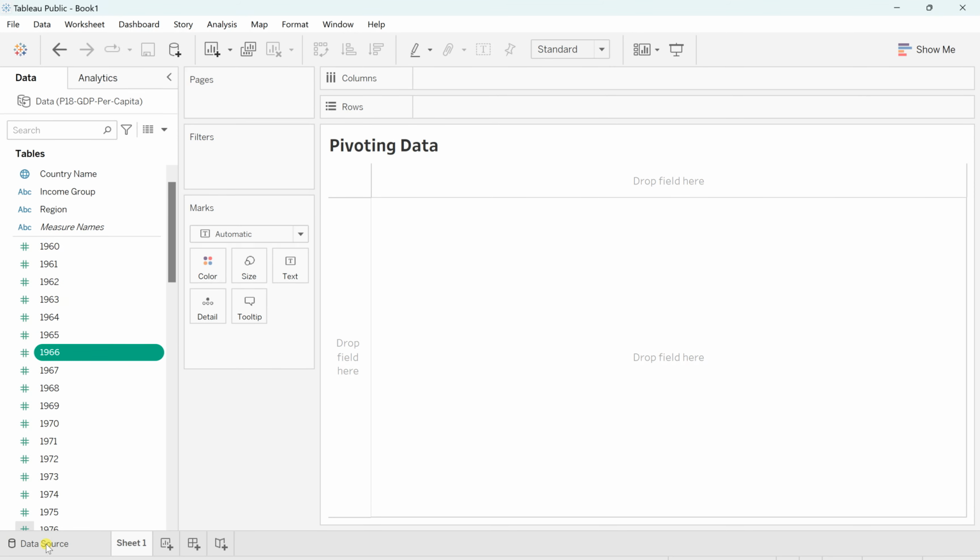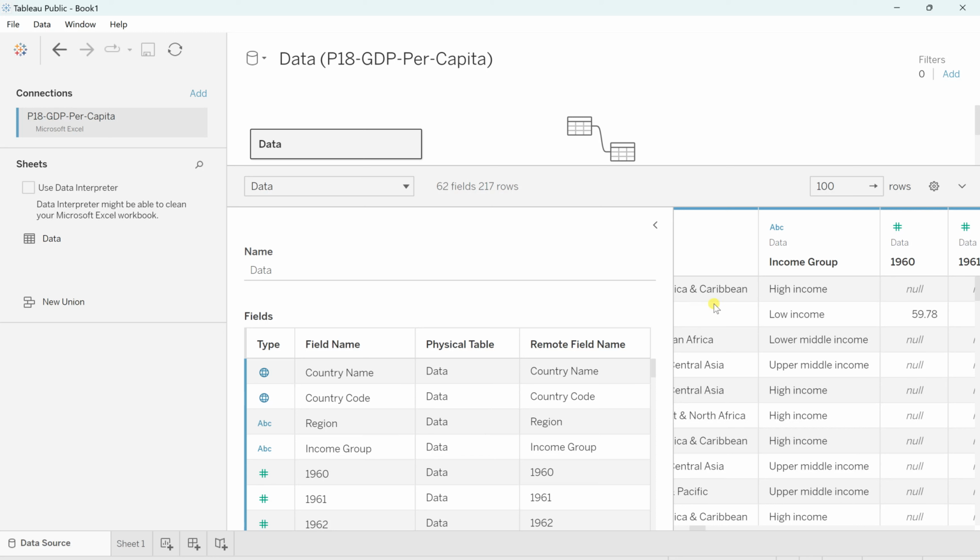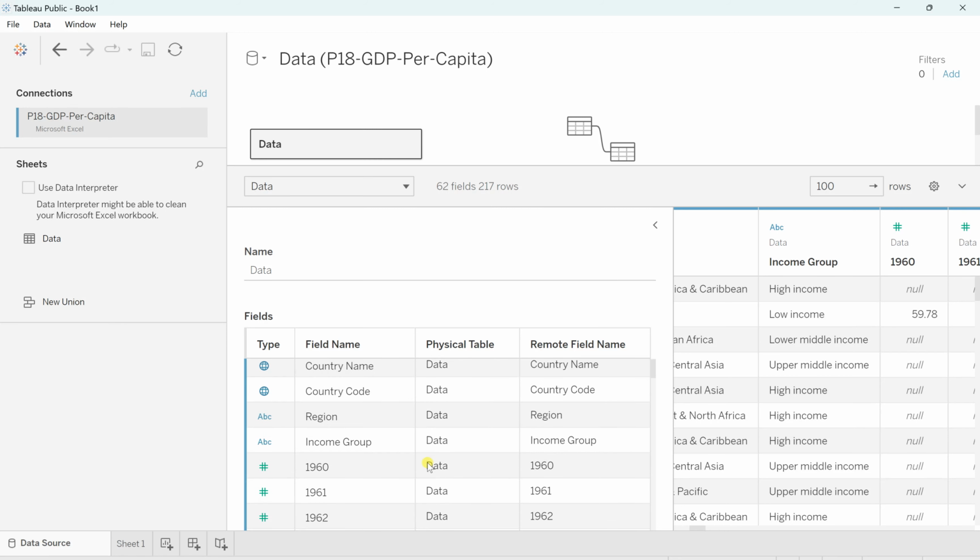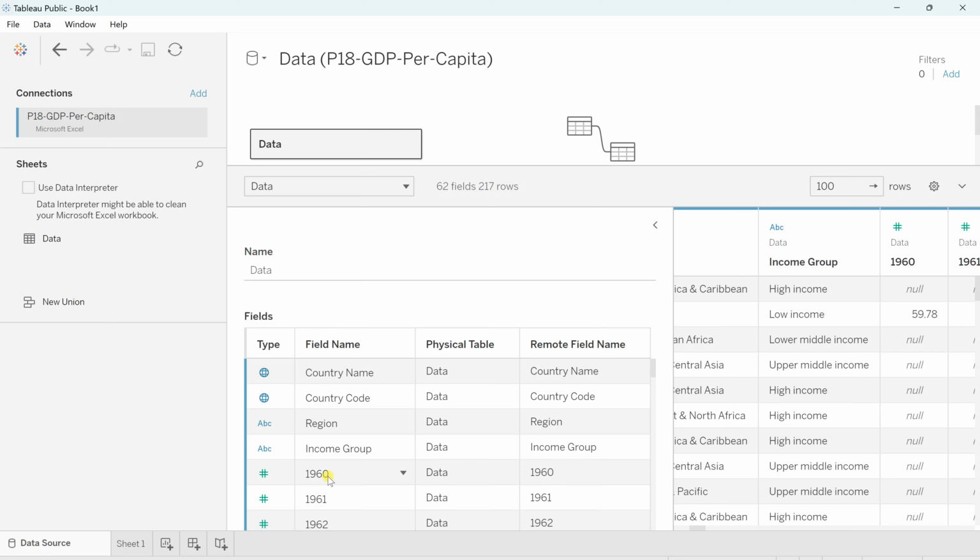So go to your data source, and here you will see this as your metadata. Metadata is actually the type, field name, physical table, and the remote field name. From this you can easily pivot your data. How to do it is simply select those fields which you want to pivot. Right now we want to pivot all these yearly data and make it a single column as a year.